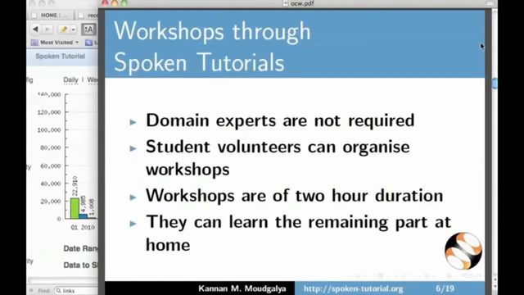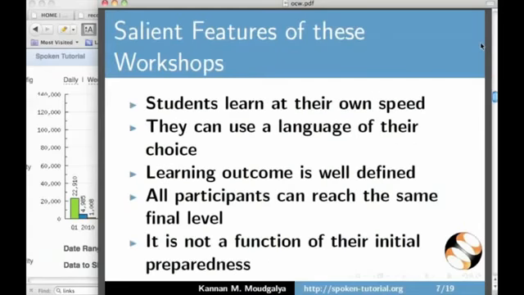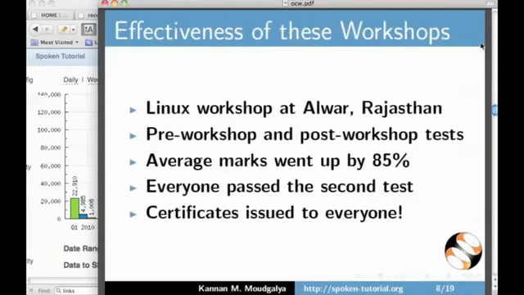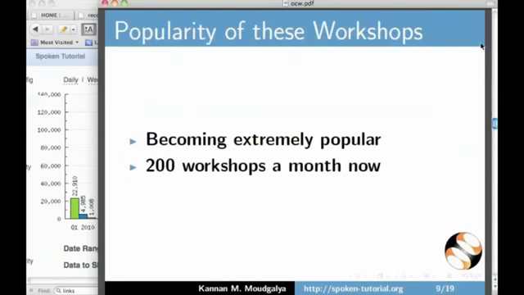We conduct workshops using spoken tutorials. Domain experts are not required. Workshops are of 2-hour duration. The students learn at their own speed. They can use a language of their choice. All of them can reach the same level. We have found the workshops to be very effective.